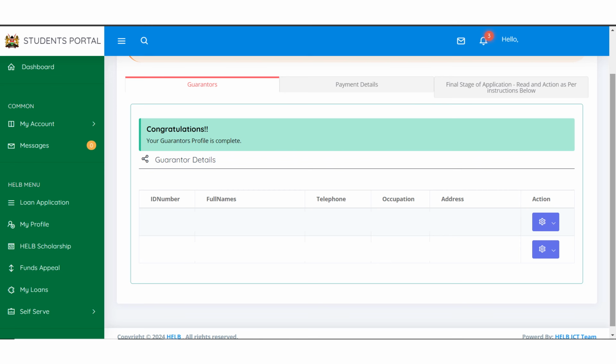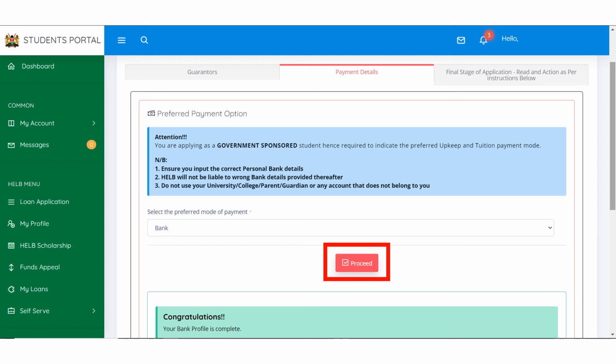So once that is done, you're required to enter your guarantor details. Guarantor, you can use your parents or anyone who wants to be your guarantor, and their ID number will be required and details as they appear on their ID. Also, they will be sent a verification code to their phone, which you are required to verify. So once you have added your guarantors, the next step is the payments. The payment details is where you want HELB to send you your upkeep money. Do you want it to be sent to a bank or to your mobile payment? You can choose either, then click on proceed.